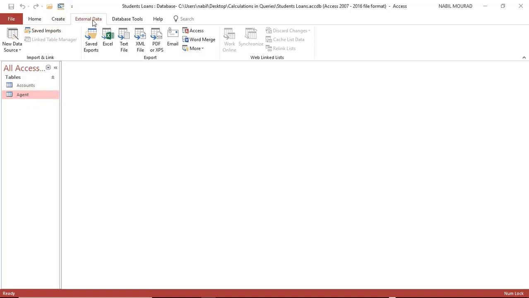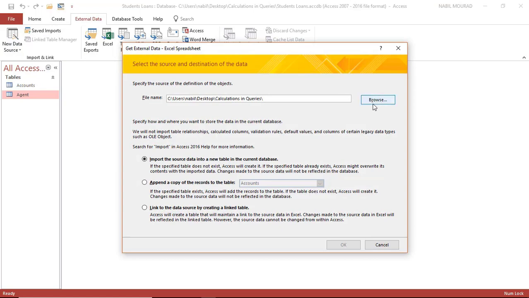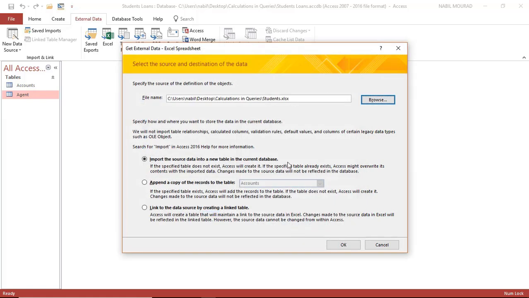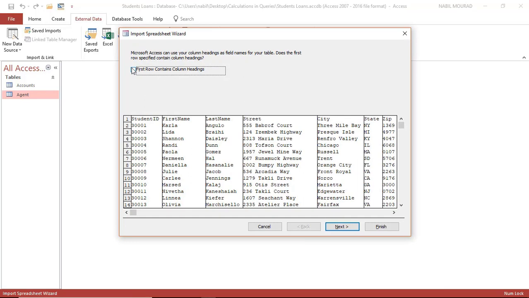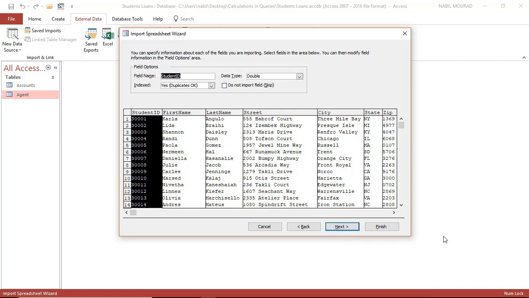I'll repeat the same exact steps for the second Excel spreadsheet. So I click on the External Data tab, click on New Data Source from File, and select the Excel file. I'll browse to the location of that file. It's the second table, the Student table, and then hit Open, and then hit OK to start the wizard. Make sure you check this box: First row contains column headings. Click on Next, and then click on Next.